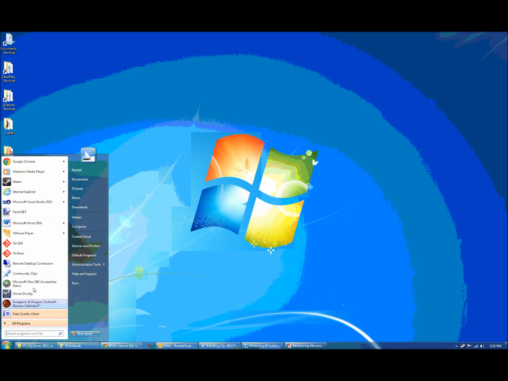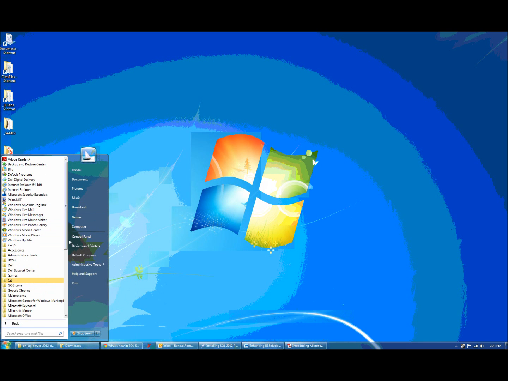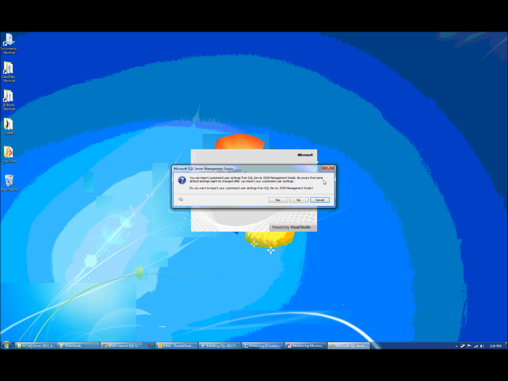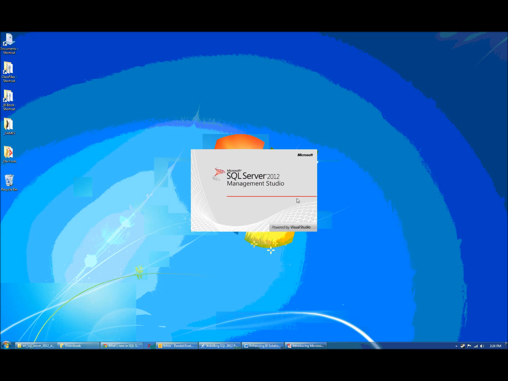So normally I would not recommend going through and looking at the SQL tools when you first get it installed before you reboot. But just to show you, I'll go ahead and connect to the SQL Server Management Studio. It takes a little bit for it to launch. It's going to ask me, do you want to import custom user settings? Well, to tell you the truth, I don't, so I'll just say no. I don't really have any custom settings already there.